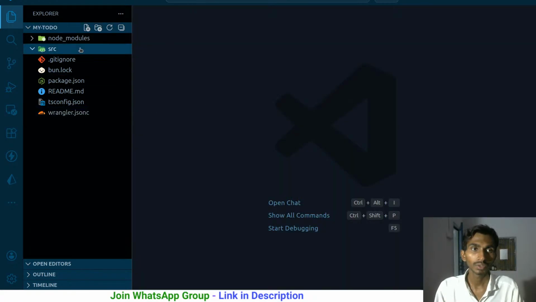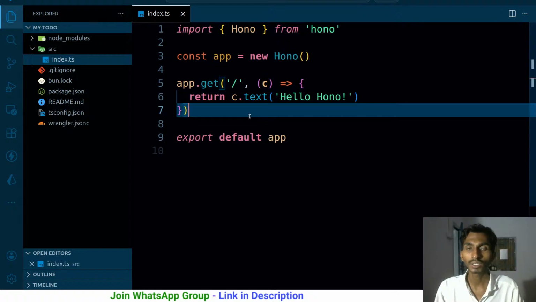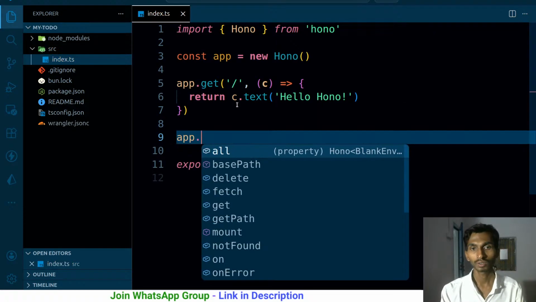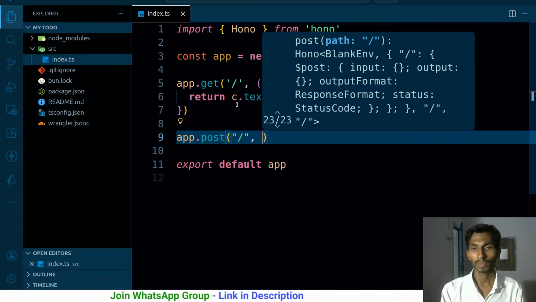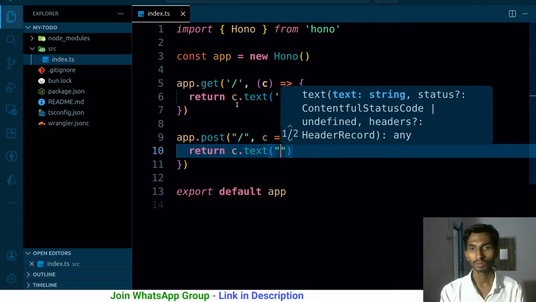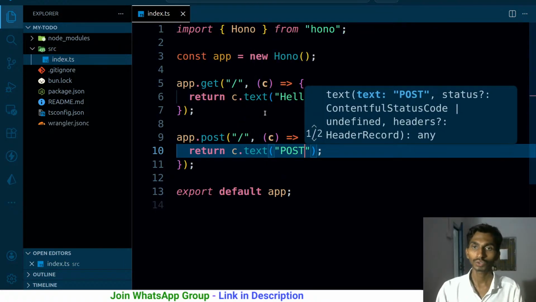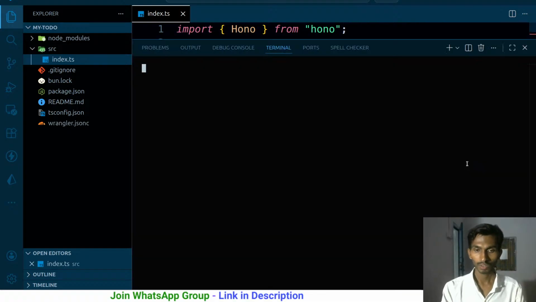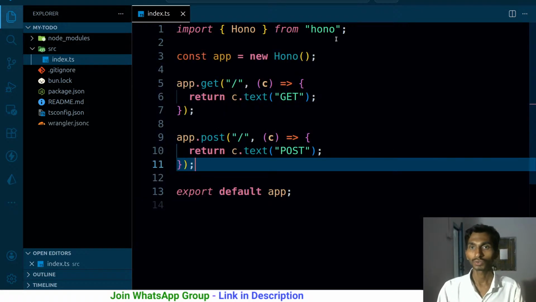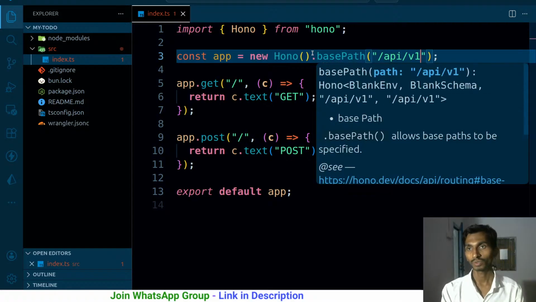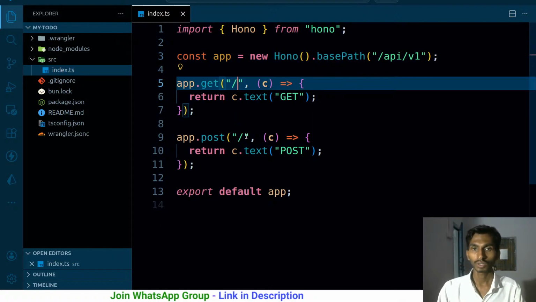Close this. Inside source, I have index.ts, exactly the same stuff. But here I will be trying to do one thing. I have plot. First of all, check it. Post slash. Post. Get. One dev. There is no base path. Let me give it the base path /api/v1, just like this. They are going to be to-dos.